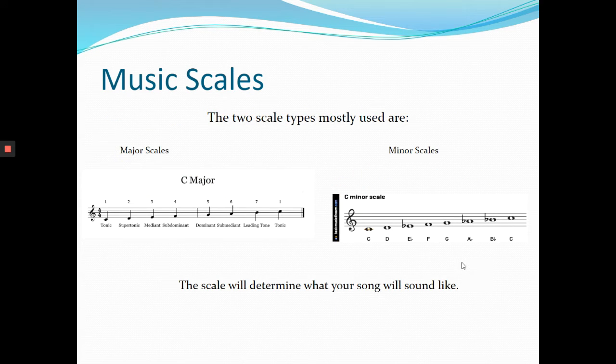Remember, there are two types of scales that are mostly used. Trust me, as I said before, there are plenty of different scales. But in the music that we mostly listen to, there are only going to be two types that we focus on: major scales and minor scales. Okay, and the scale is going to determine how your song will sound. So here's an example of a major scale.